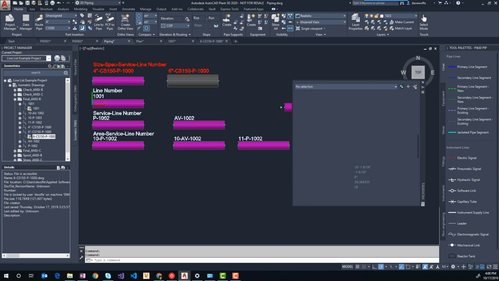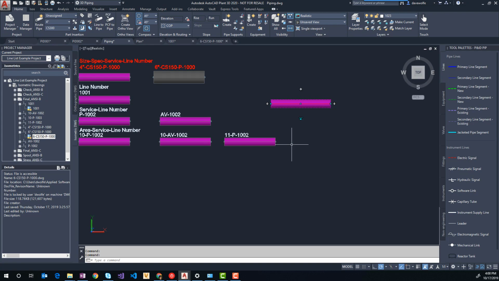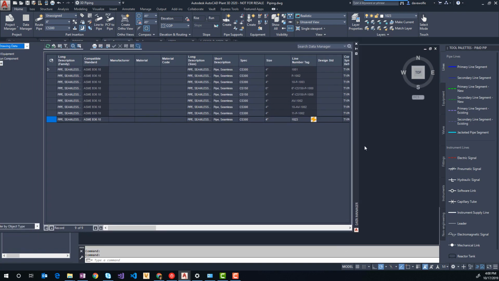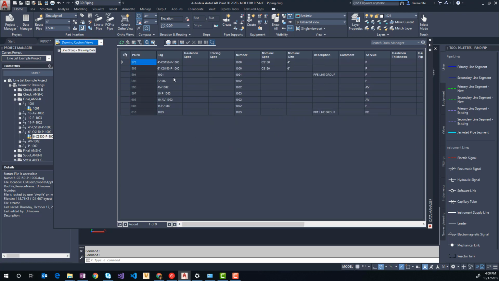And to do that, after you've modeled the line, or you've gotten some part of the piping in the model with a line number, then you would come back to your data manager, and you could set up a view like this. Let's see, drawing custom views, and now I can find my line that I want to add some information about, and I can set a nominal spec.